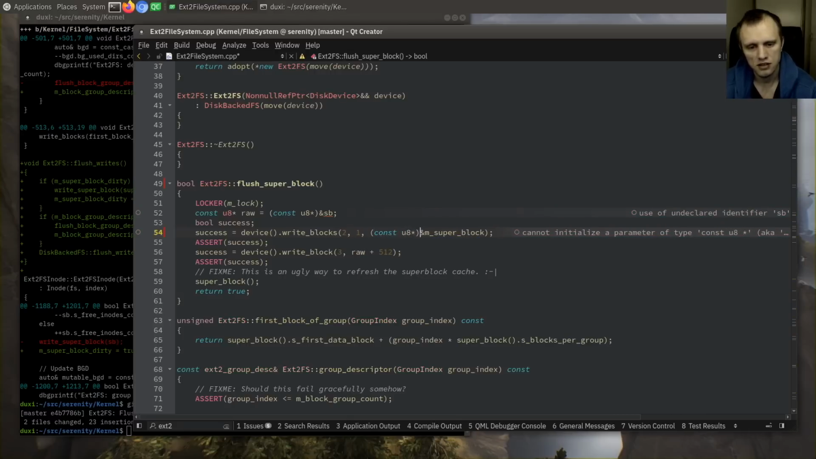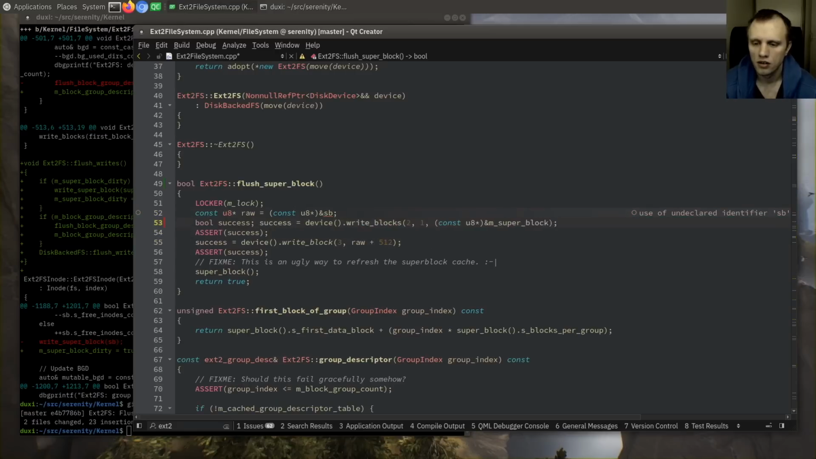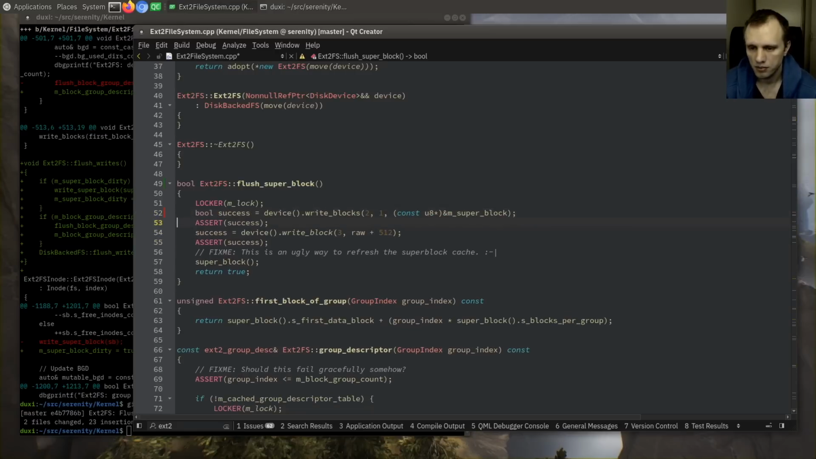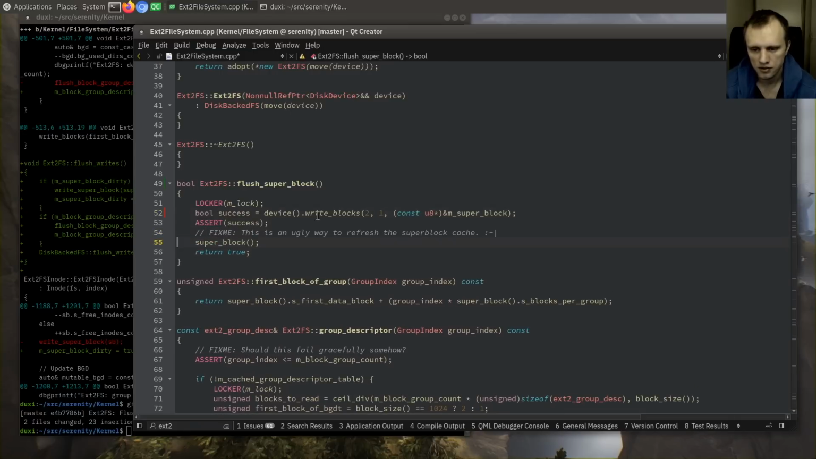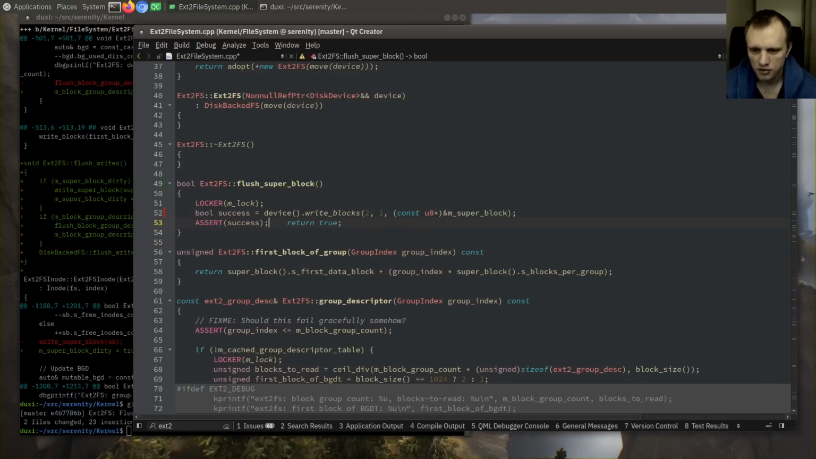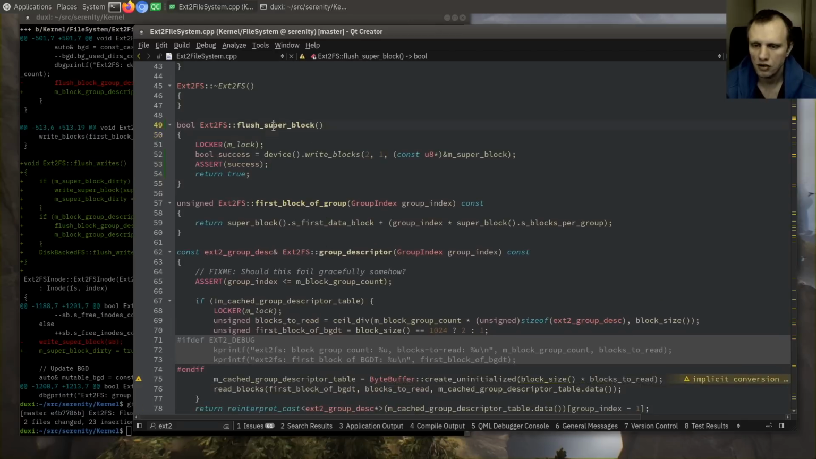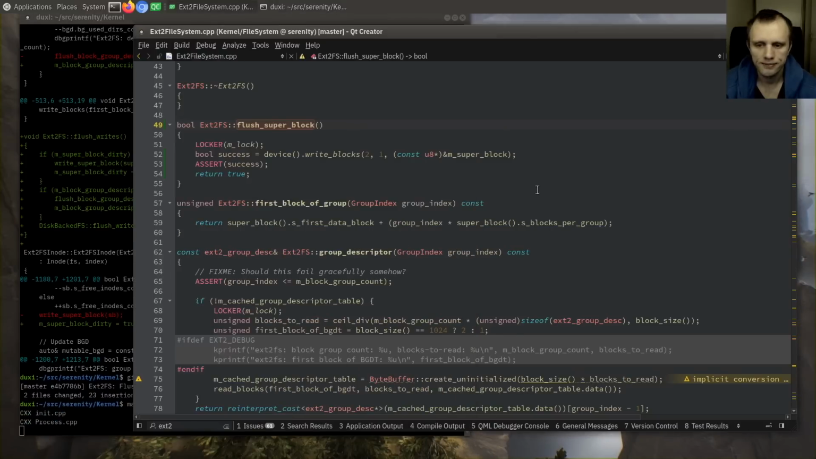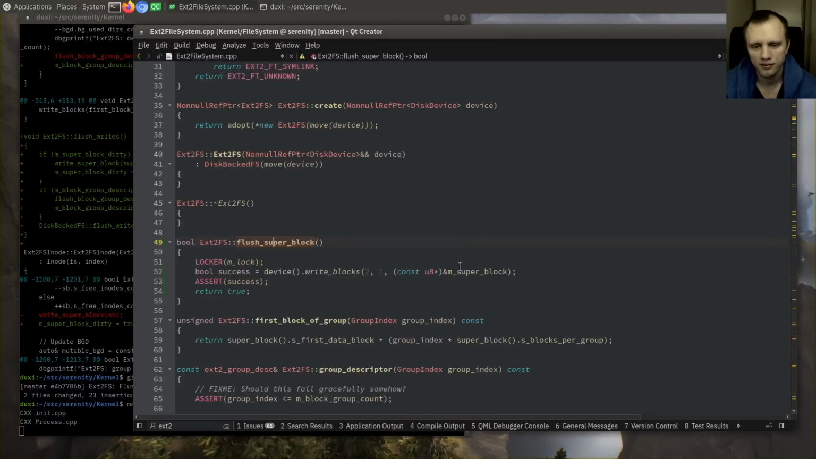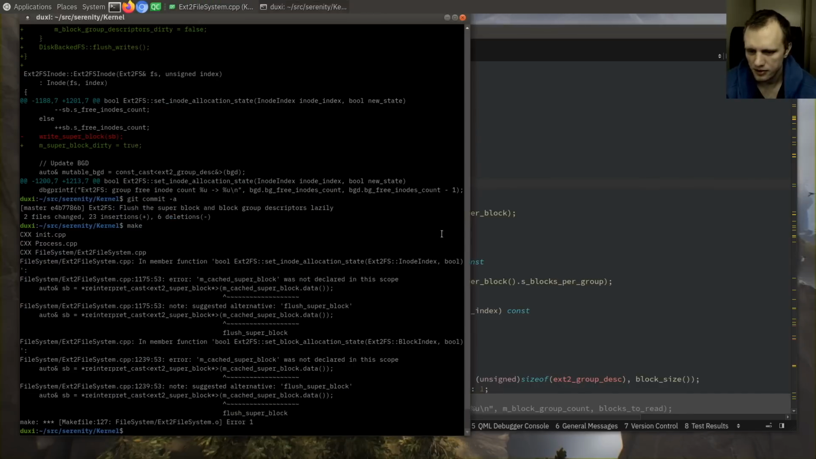Const u8. Okay, because we don't need to refresh some superblock cache. So I don't know why that was there. We can just get rid of that. Okay. Now this is starting to look a bit tidy. I mean, not the whole thing, but this tiny little slice of it.